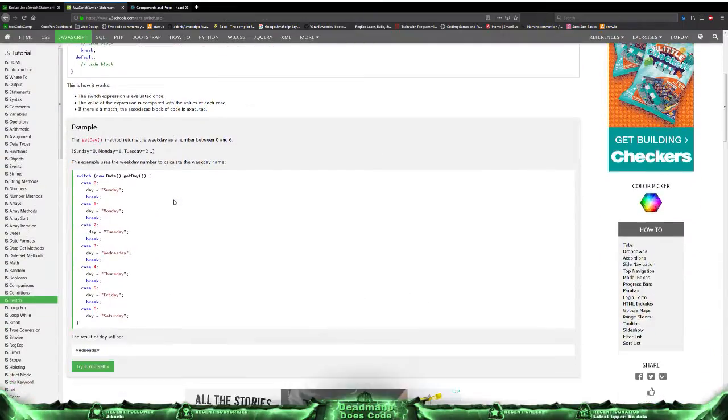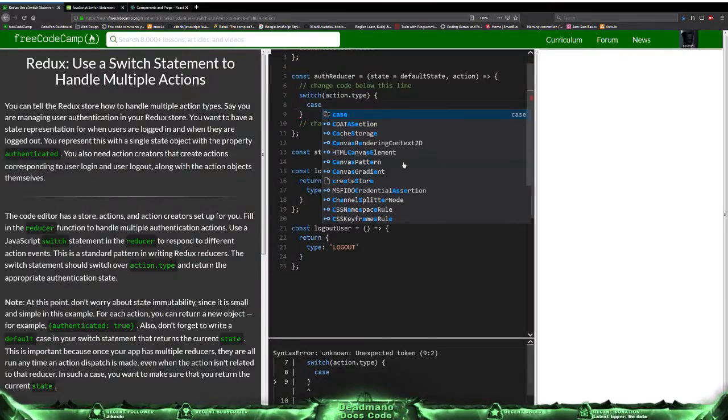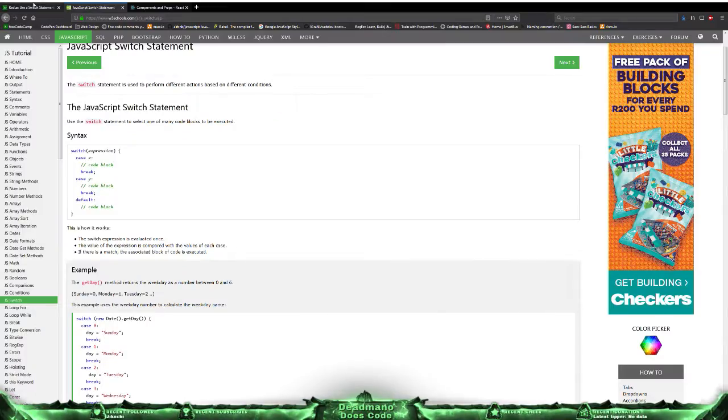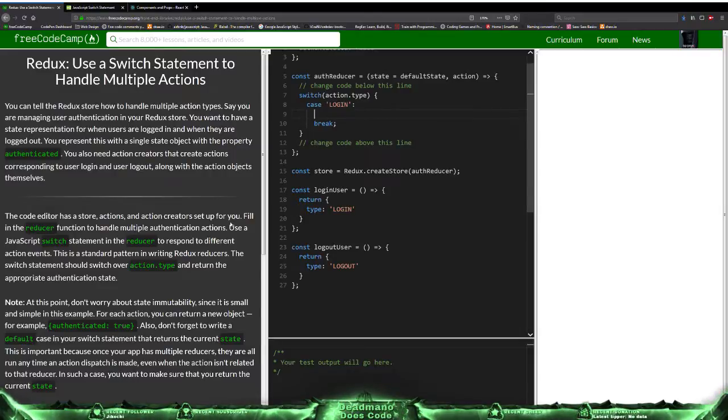You actually write case every... Oh, you do. Interesting. So case login, like that. And we're obviously gonna need a break. And then what do we do if it's login? It should return the appropriate authentication state. At this point, don't worry about state immutability, since it is small and simple in this example. For each action, you can return a new object, for example, authenticated true. Also, don't forget to write a default case in your switch statement that returns the current state.